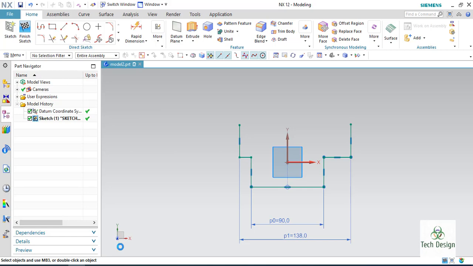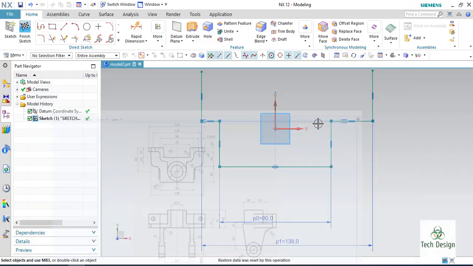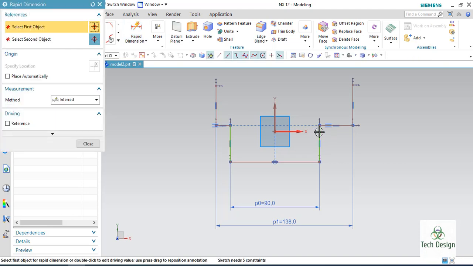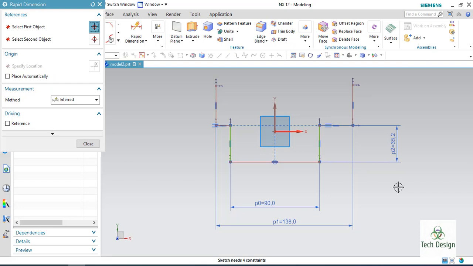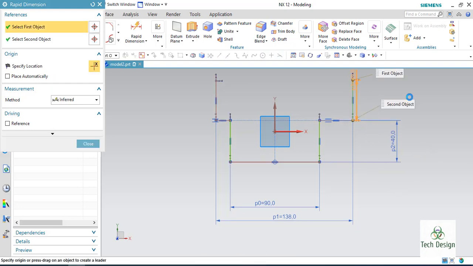Now what we have is this length here. This is 40 and this is 38 plus 10, so it will become 48. So let us give 40 and 48 here. This is 40, this is 48.